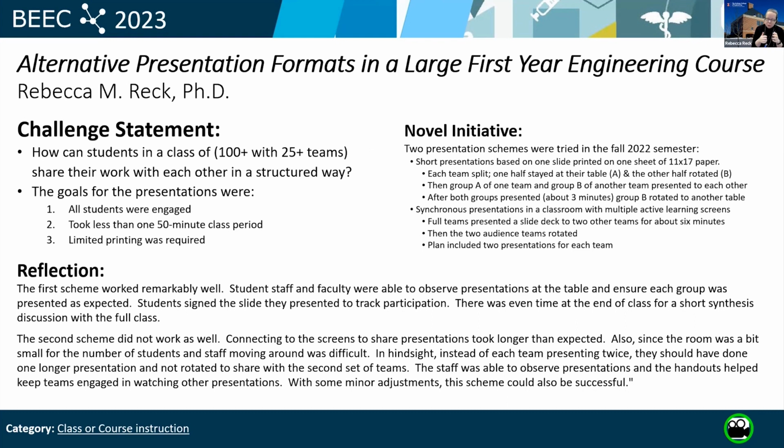Definitely need a little bit more modification going forward, at least for implementing the second one. So with that, I'm happy to discuss further or take any questions you have.